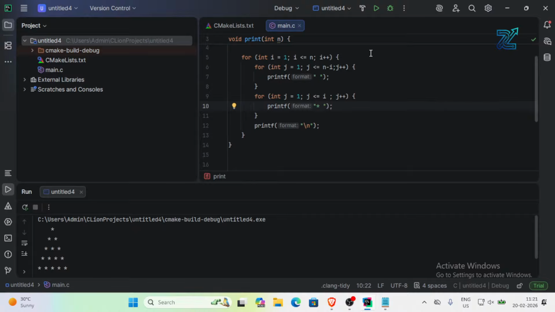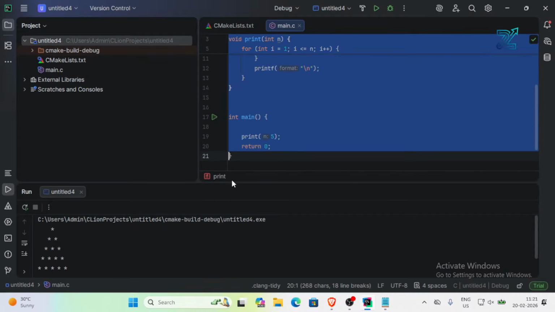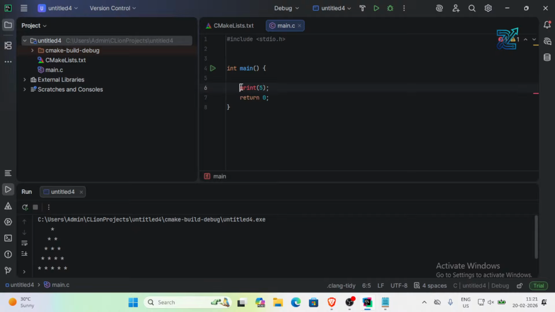So let me remove this code. I'll remove all of this code other than this. So after that, this one. So this one is the main function.